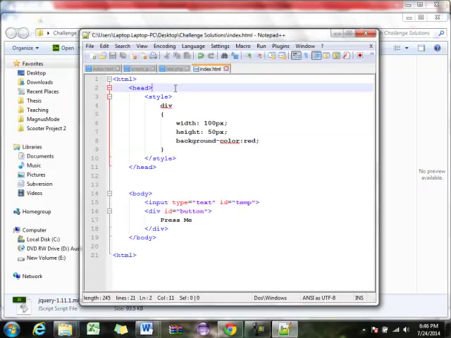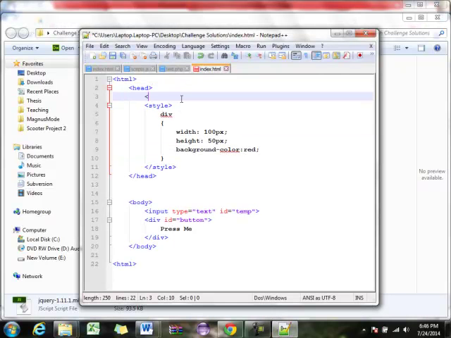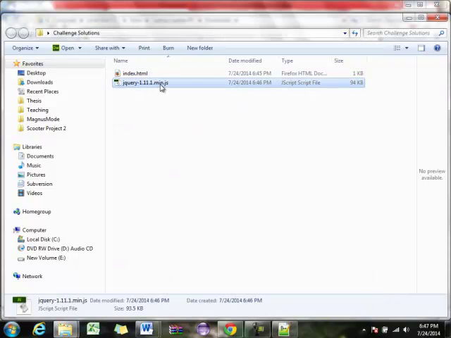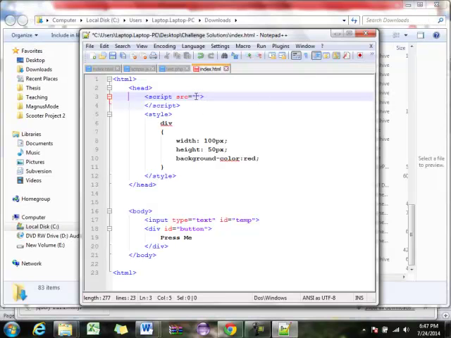So now I'm going to go here, and in my head, I'm going to say script source equals, we'll close the script, and I'm going to go over here and copy and paste the file name. Even file names like this that are a little funny with hyphens, always copy and paste, right?